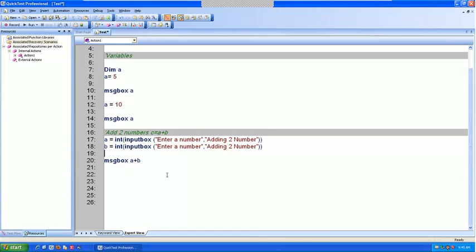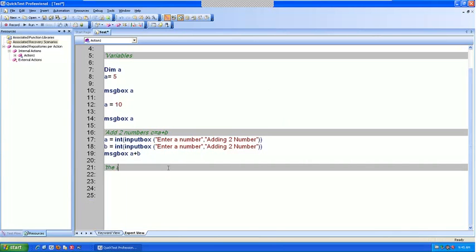Let's see. Now, this is there. Now, I want to print the total value of C is, and I want the value there, right? So I'm going to keep the same code in the message box, MSG box.